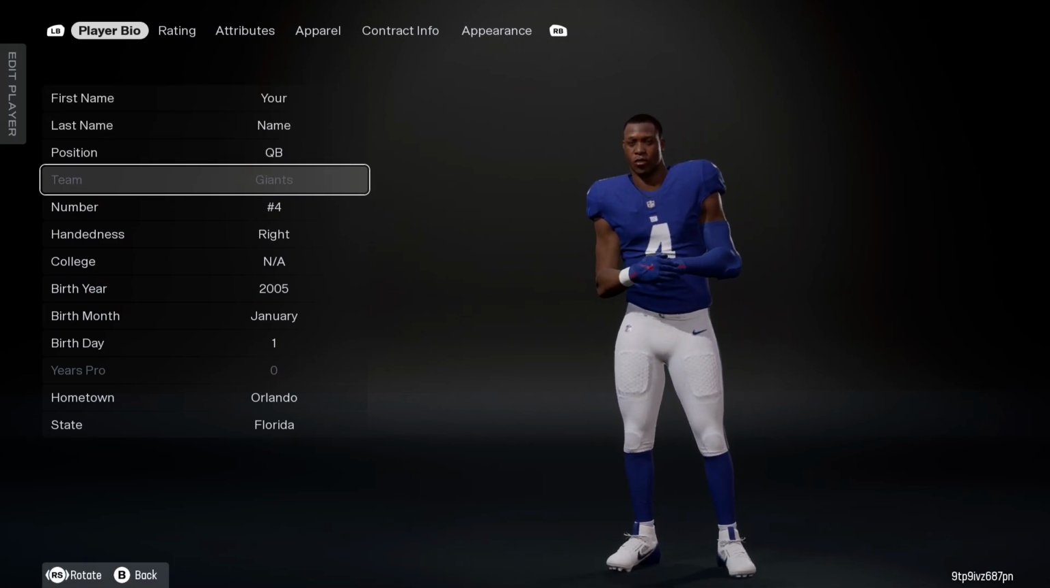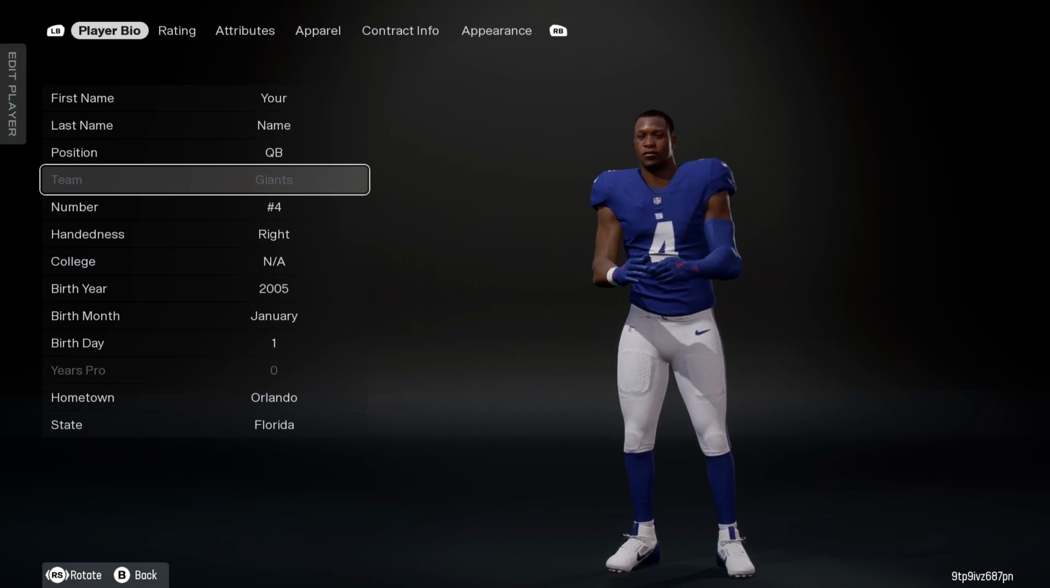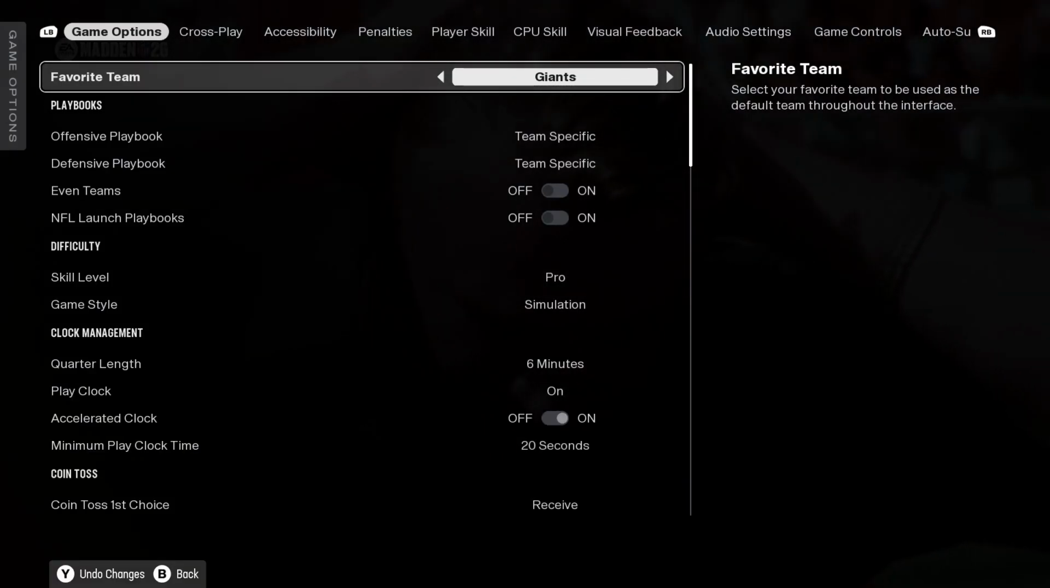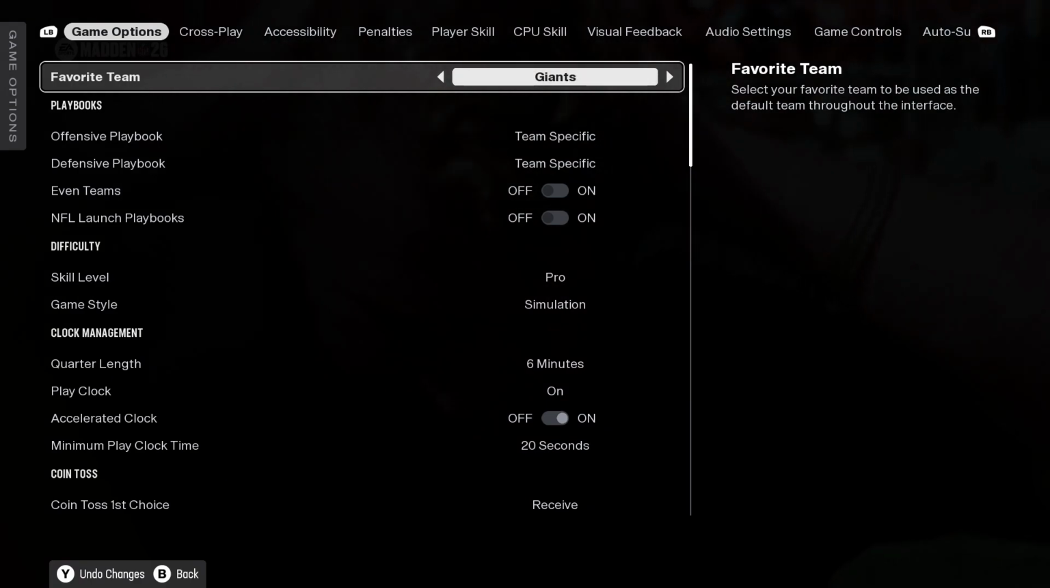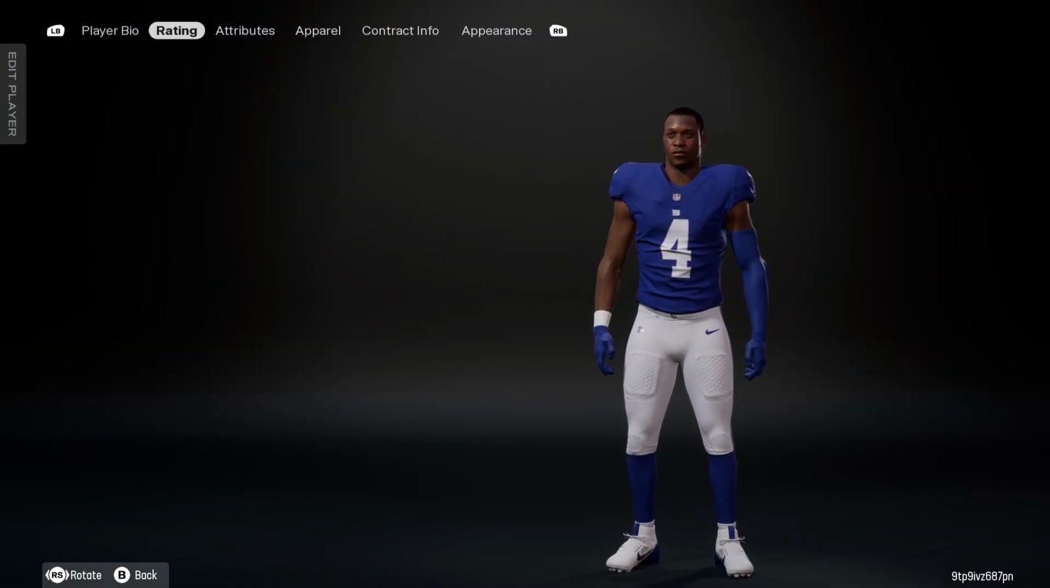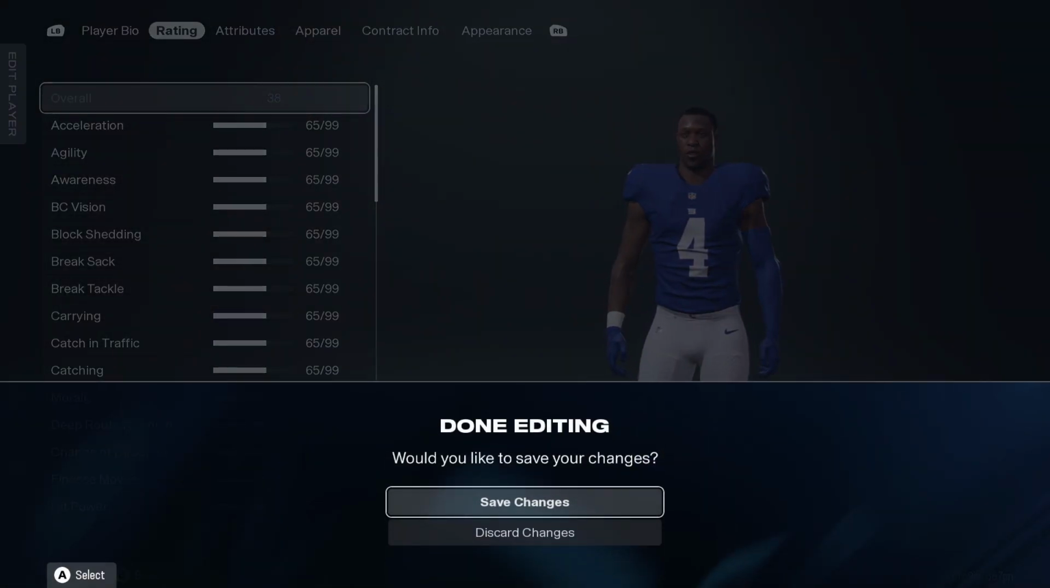You'll notice the team option is grayed out. If you wanna assign a specific team to your player, you first need to change your favorite team in the settings. Once you do that, the game will automatically use that team for your created player. After setting the essentials, save your player and go back to the main menu.